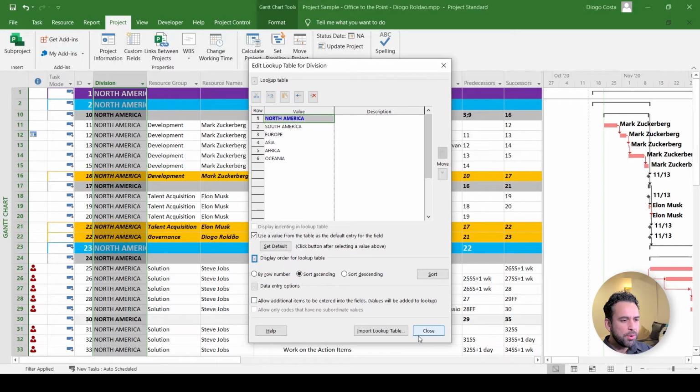If you are the sole maintainer, then you may mark this checkbox as it will grant you versatility to add new entries on the fly while you are maintaining your tasks. You can also import a list of options from another file or project by clicking on the button Import Lookup Values. Beside the lookup button, you see this other button, Formula.